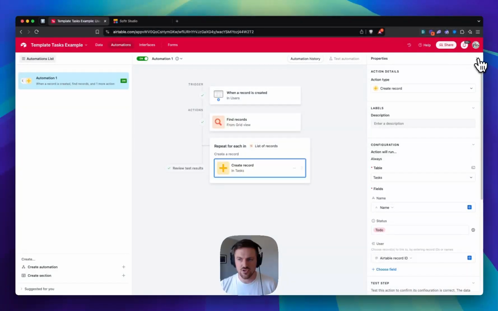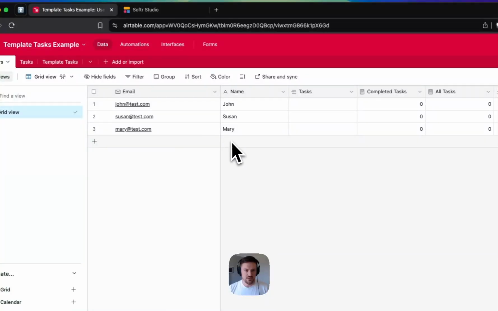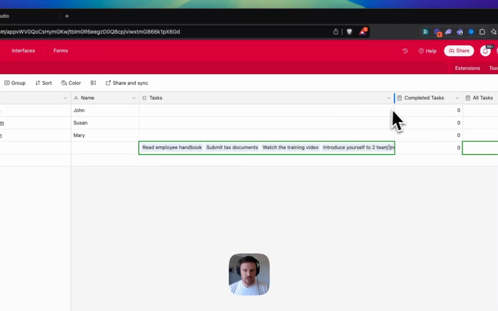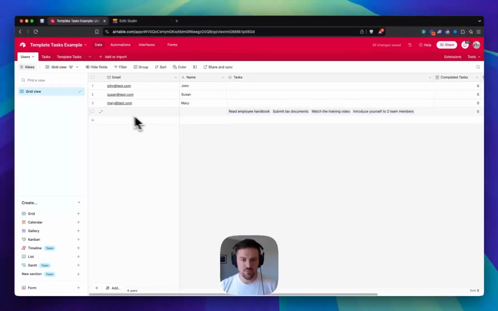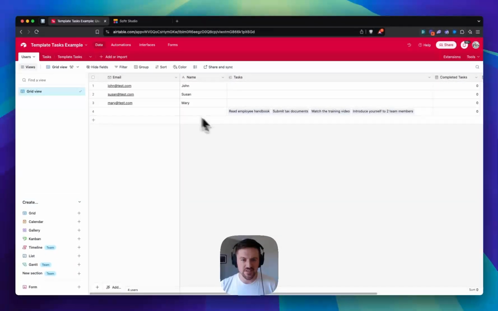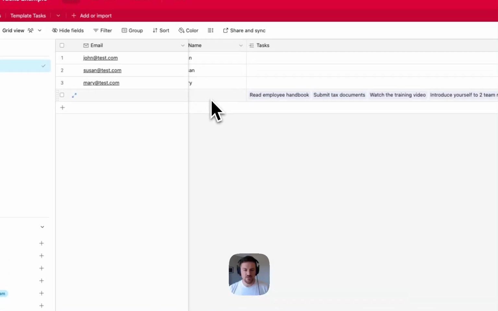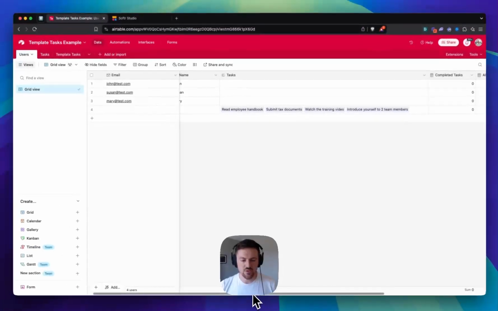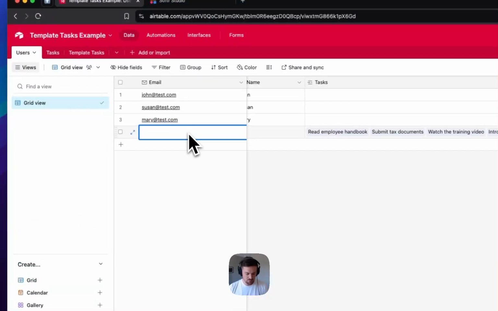So yeah, we'll go ahead and turn this on. Let's go ahead and add a new user here, just to see. The automation should be firing. You can see that it fired that automation for us, and it copied those tasks right here into this new user. Even before their email and their name is in here, they have tasks to complete. And then you could edit this right within your data source, or you could even go to Softr Studio and do that. But let's go ahead and give this one a name.